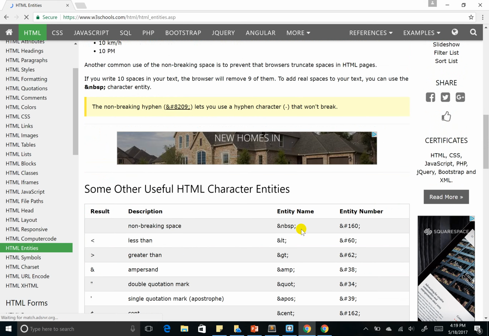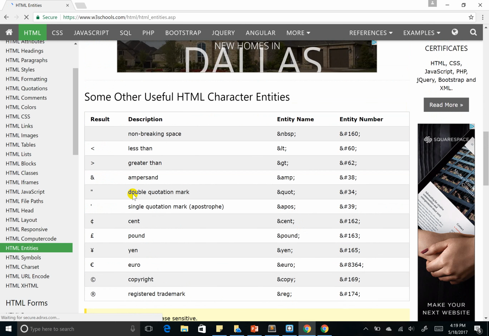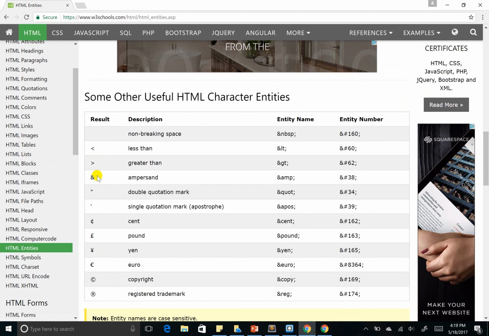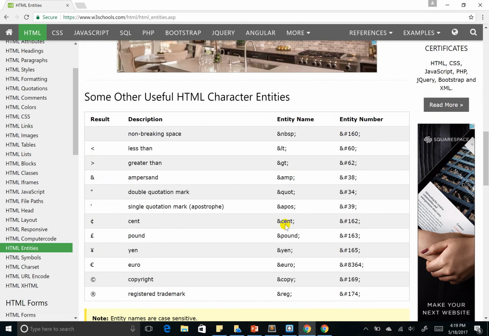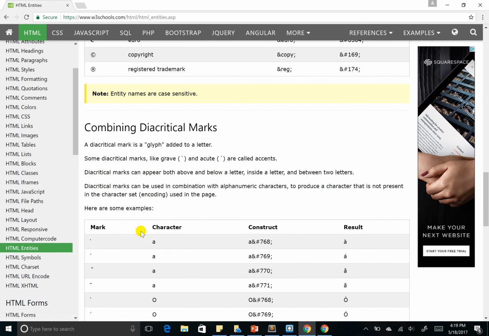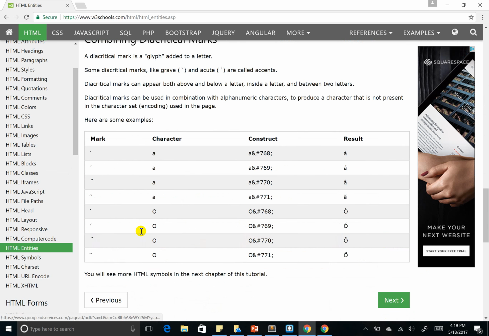So these are all various other character entities that you can use: less than, greater than, ampersand, quotations, all of that stuff. I'll show you an example tomorrow. Don't worry about that particular entity.